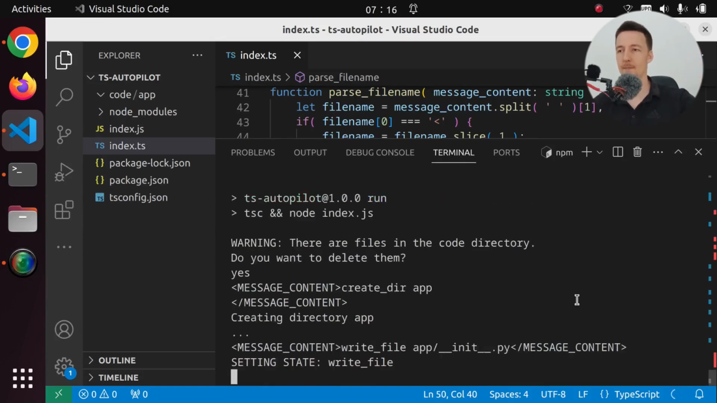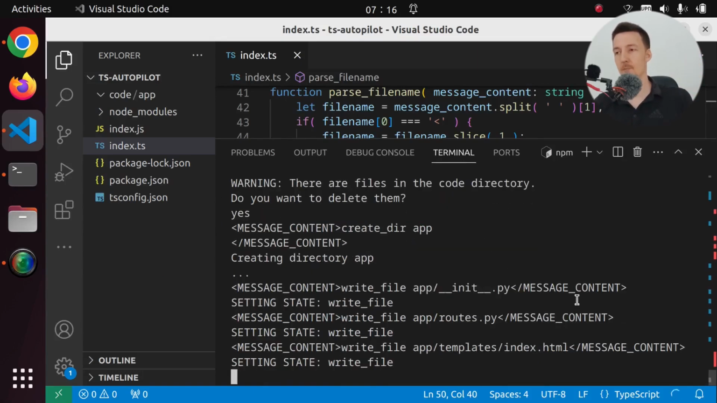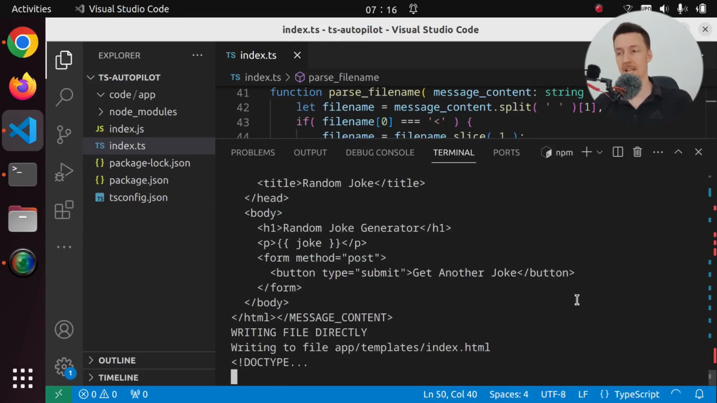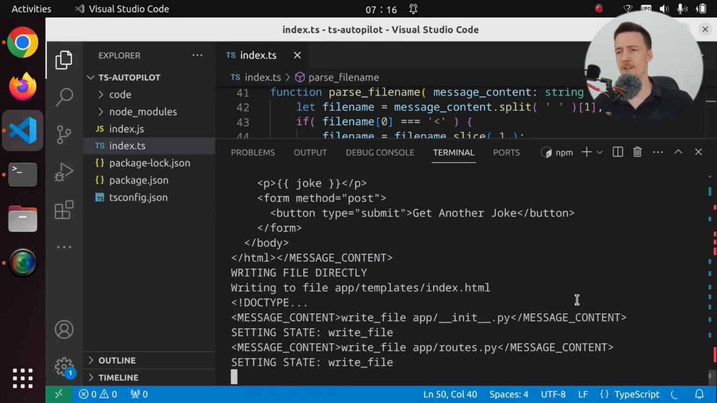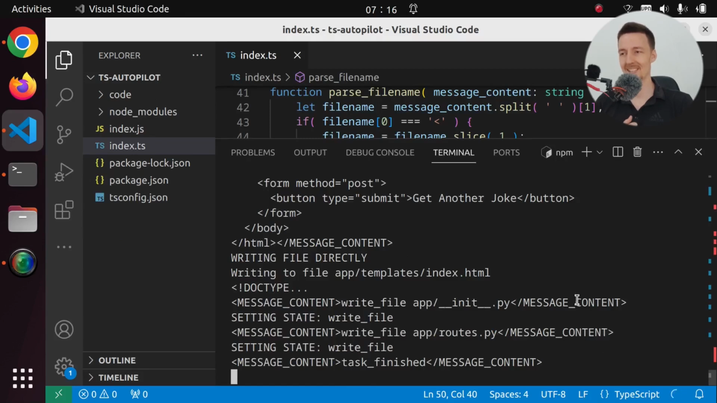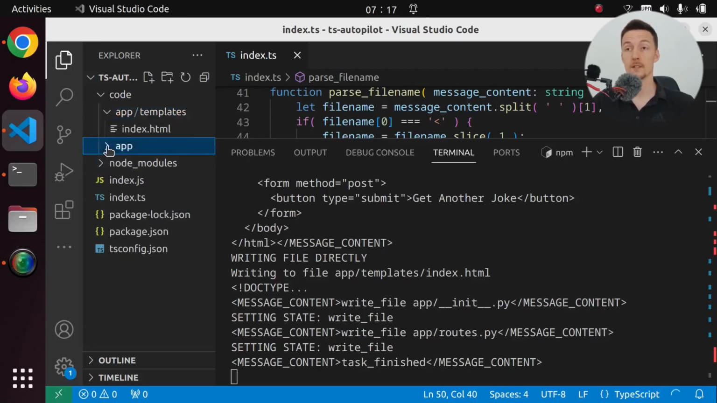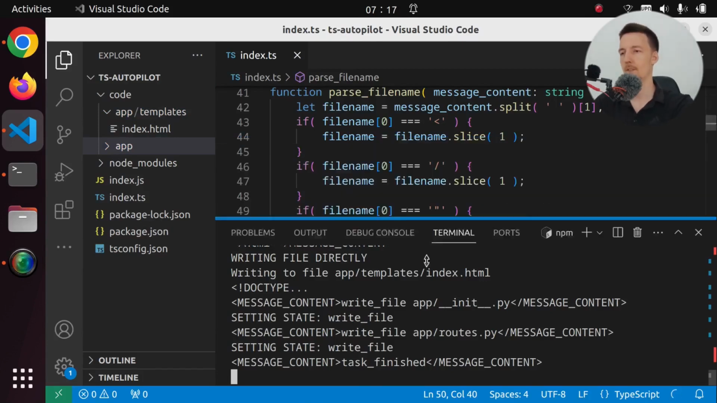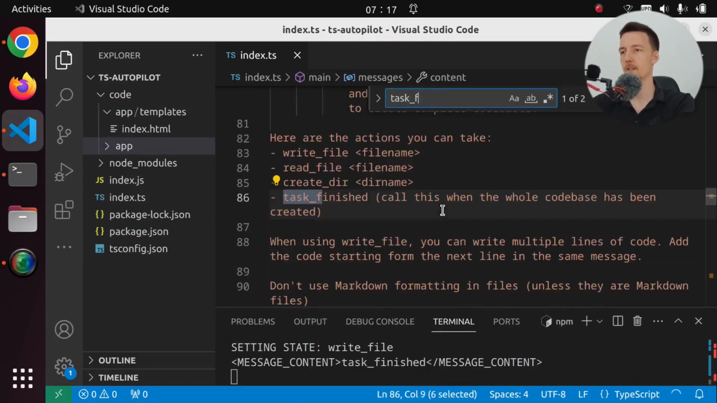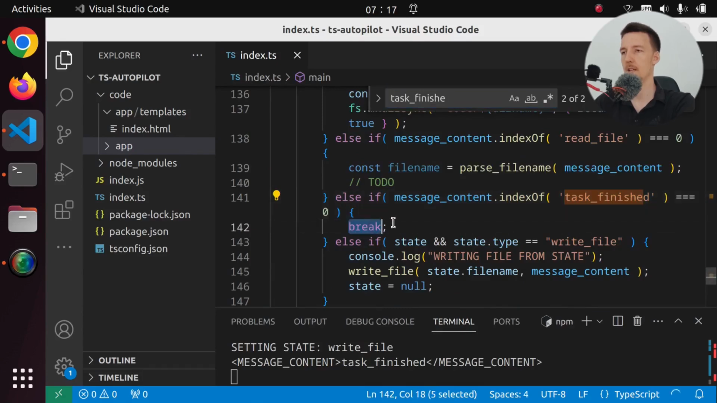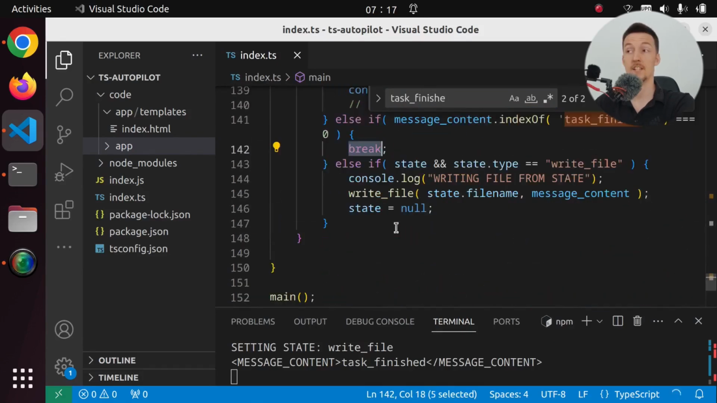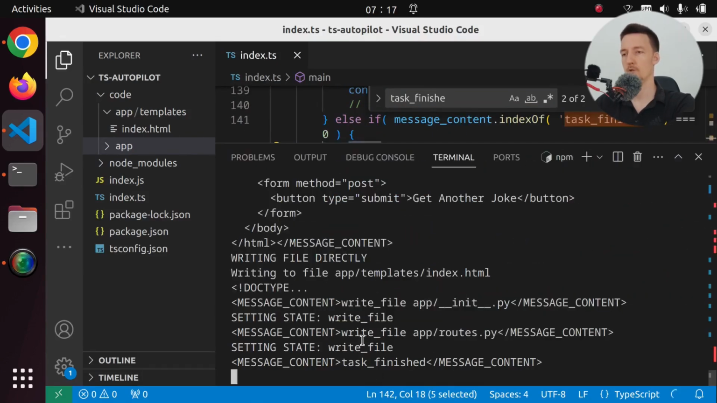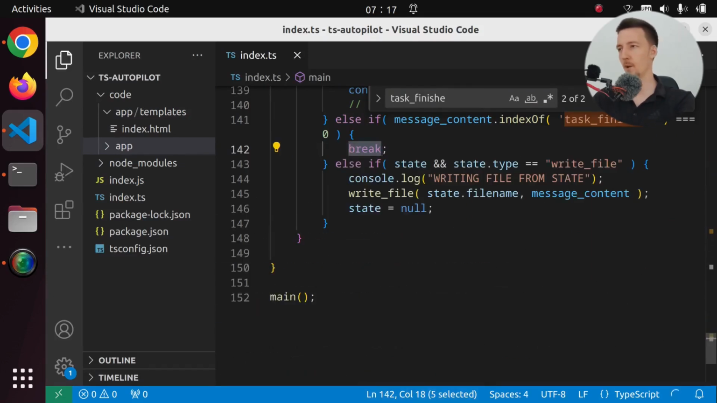And then we create the app directory and init.py, routes.py, templates, and another init. Wait a minute. What? Why are we doing this? How is there two app directories? How is that even possible? And why did we get stuck on task finished? Task finished break. That's interesting. Why don't we close the application? Weird things going on with TypeScript.